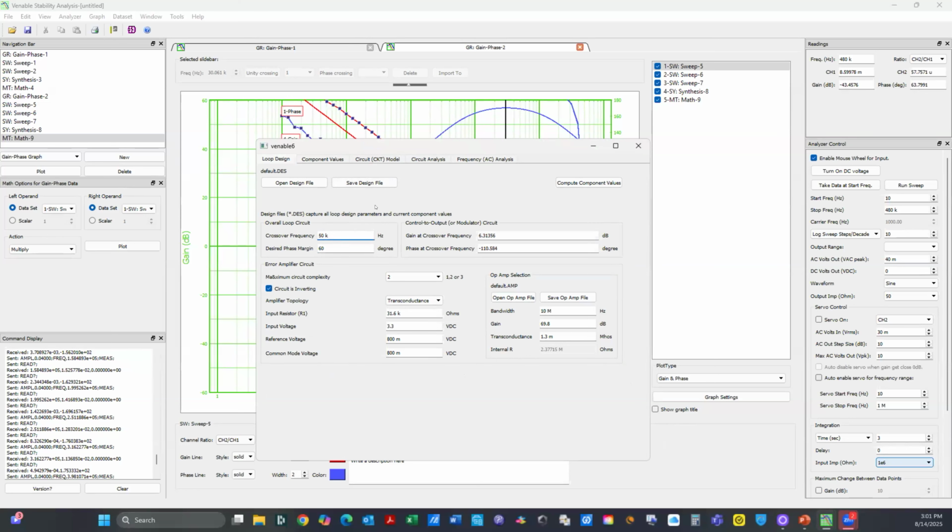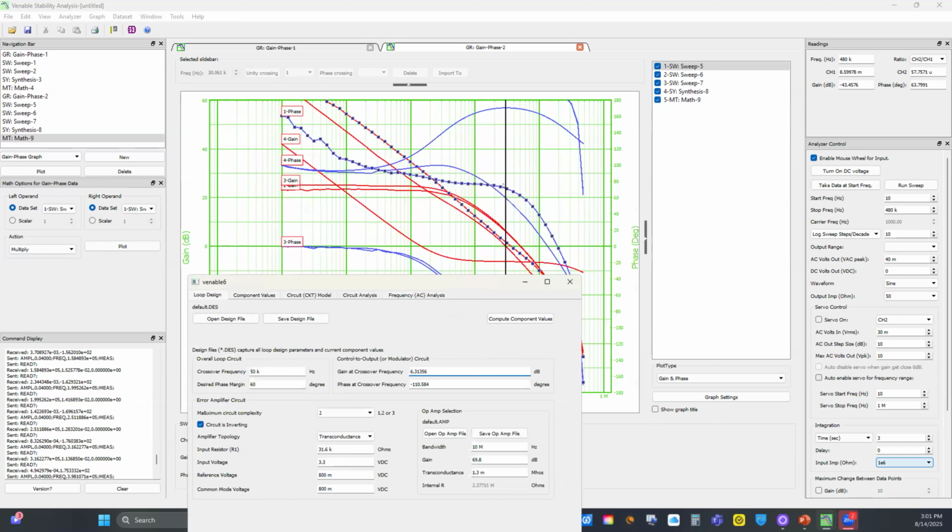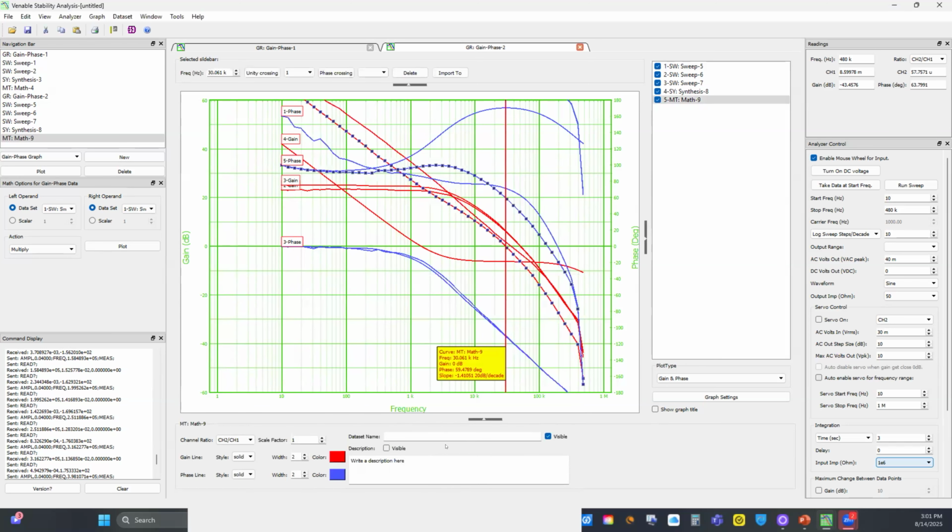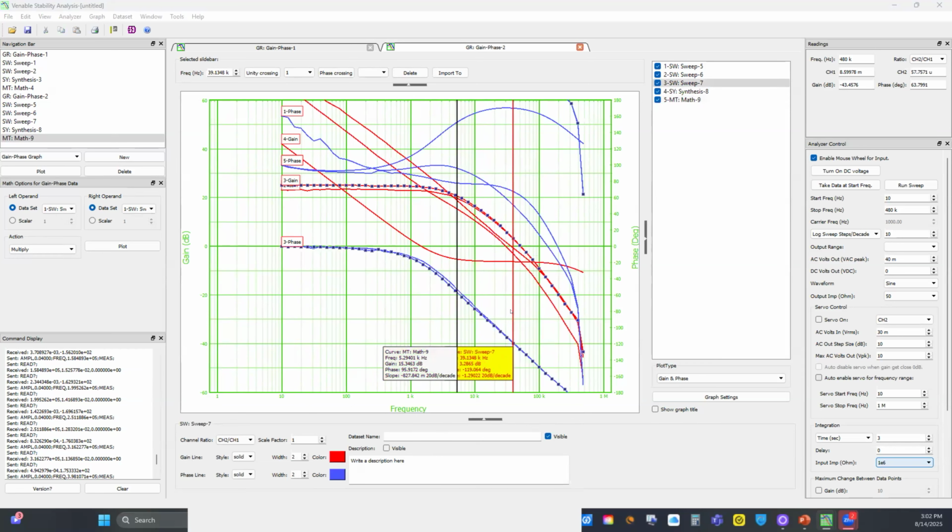I'm not sure the amp will handle this. And then this control to output is from your power stage or modulator circuit. You import these values at the crossover. So this is 50, so I'd have to move this thing all the way over to 50. No, wrong one. I think it's this one. Yeah, this is what I did earlier.